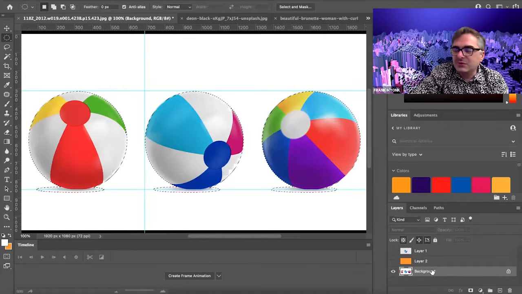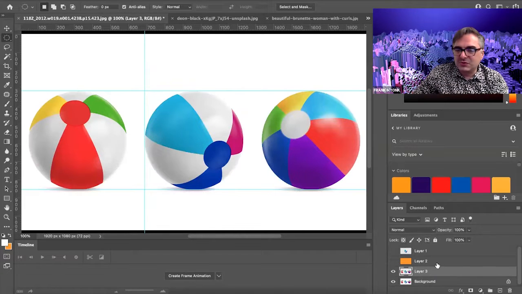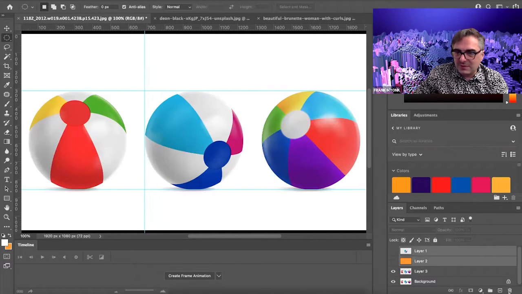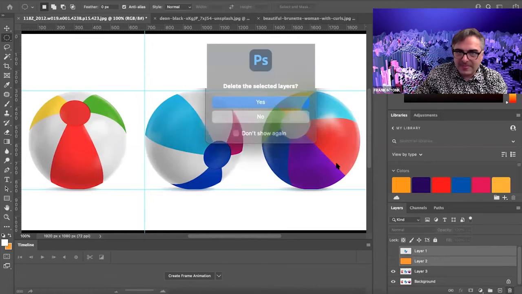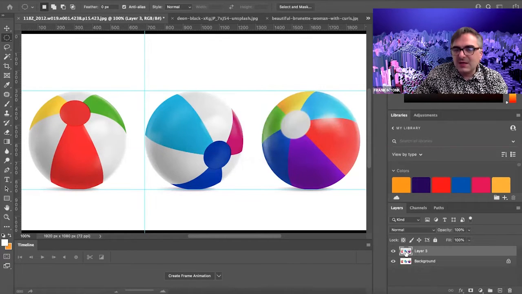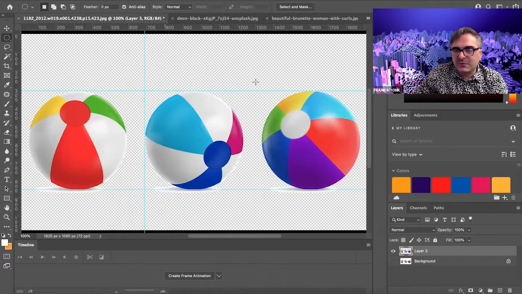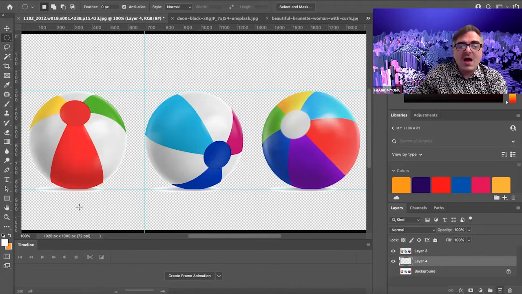And then we will do the same, Command J. I will erase these two because we don't need them. It will produce two layers again. So the upper layer will be with the transparent background. If we see the checkerboard, that means we have a transparent background.